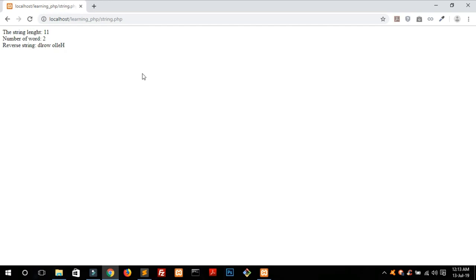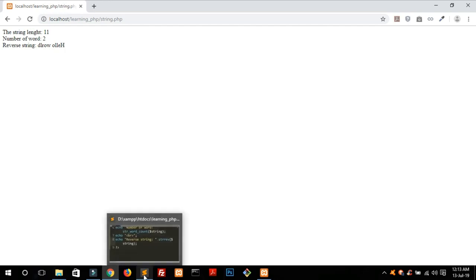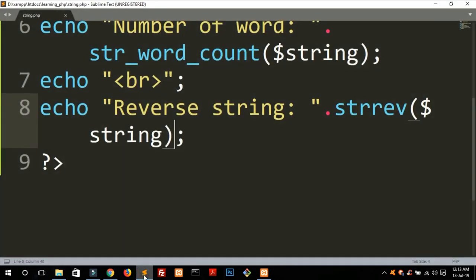Pretty nice. Now we will see another function, that is strpos, and this function will search for a specific text within a string. If a match is found, the function returns the character position of the first match. If no match is found, it will return false. So let's see.